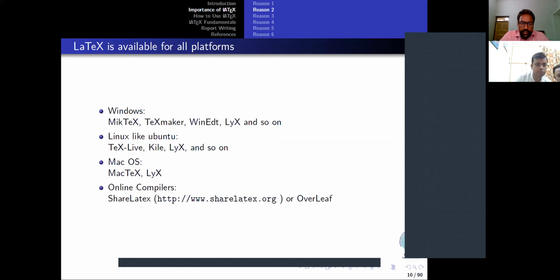Now we can see here it can be used on all platforms. LaTeX can be used on all platforms. It is a platform independent tool because it is open source. So on whatever platform you are working on, platform meaning here the operating system, whether you are working with the Windows operating system, Ubuntu, Linux based systems or Mac based systems, every system has associated software which is available on the LaTeX website.